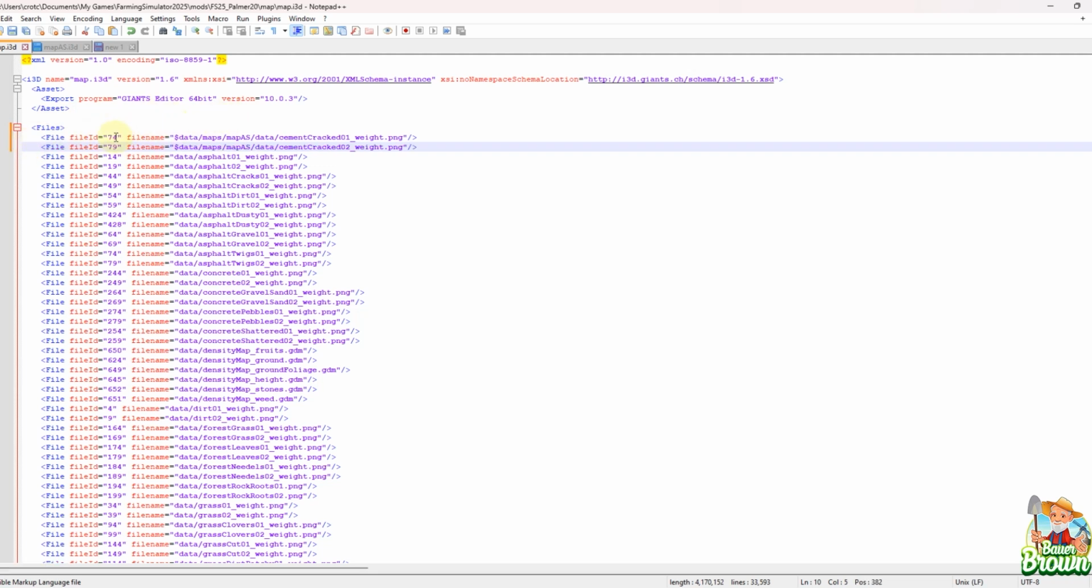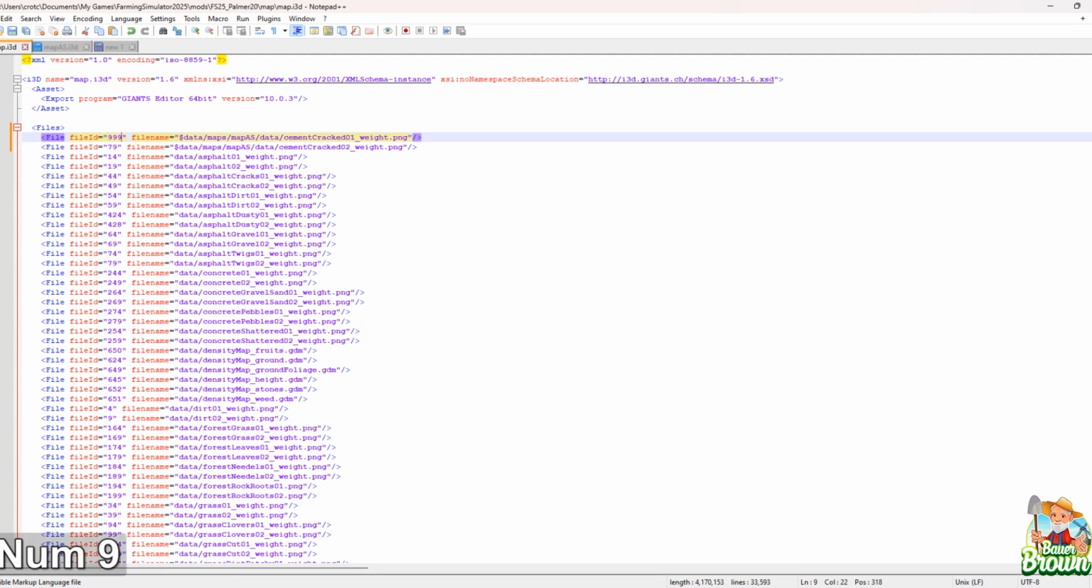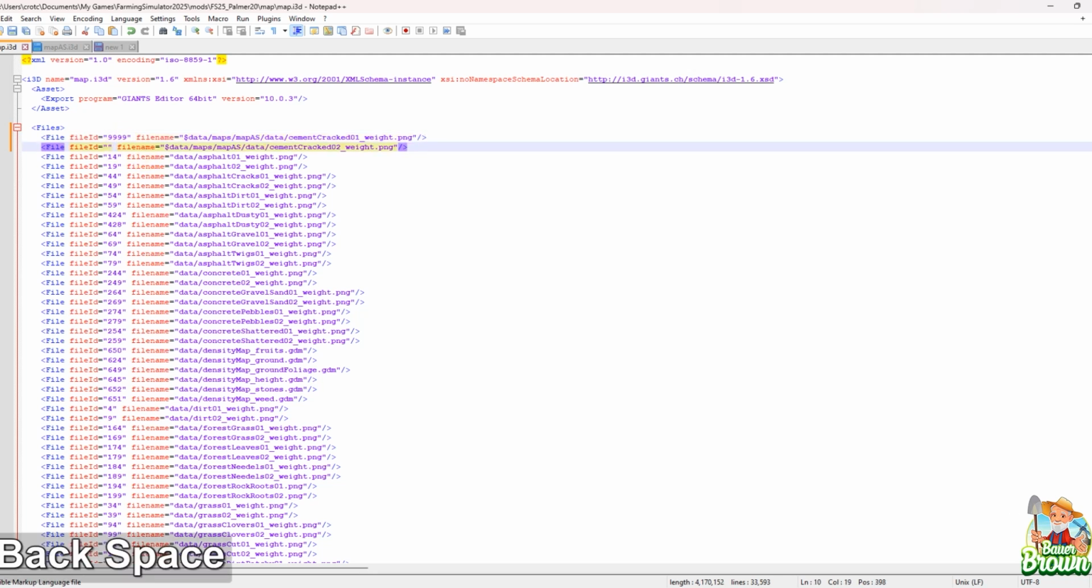Now for both of these, for the file ID, we're going to change those. I'm going to change the first to 9999, and below that, we're going to change that to 9998. The reason I'm picking these numbers is that after I open the map and save it again, the editor is going to reassign file IDs to these weight maps, or any of these files that I put in here. It's going to give them its own ID.